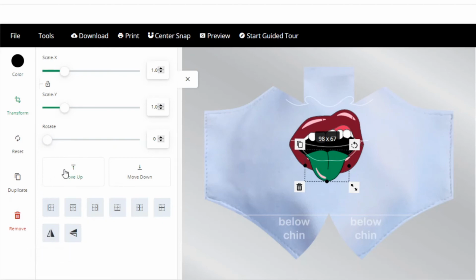Next, I will show you the layers buttons. You use this to change the level hierarchy so you can control which elements are on top or below. If you want to redo the element again, you can click on this reset button.